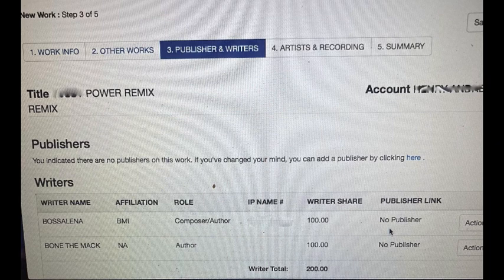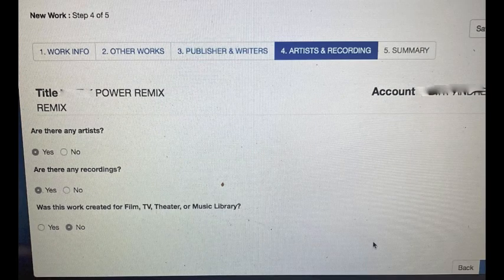And then you'll see, is everything correct? If you want to make any changes, make some changes. If not, then hit next. Step 4 out of 5. Artist and recording. You'll see the title. Then they'll ask you if there's any artists on this song. Just because you're the artist doesn't necessarily mean that you wrote the song. There could be different writers than the artist. So in this case, the artists are the writers. So we're going to go through that. I'm going to hit yes.